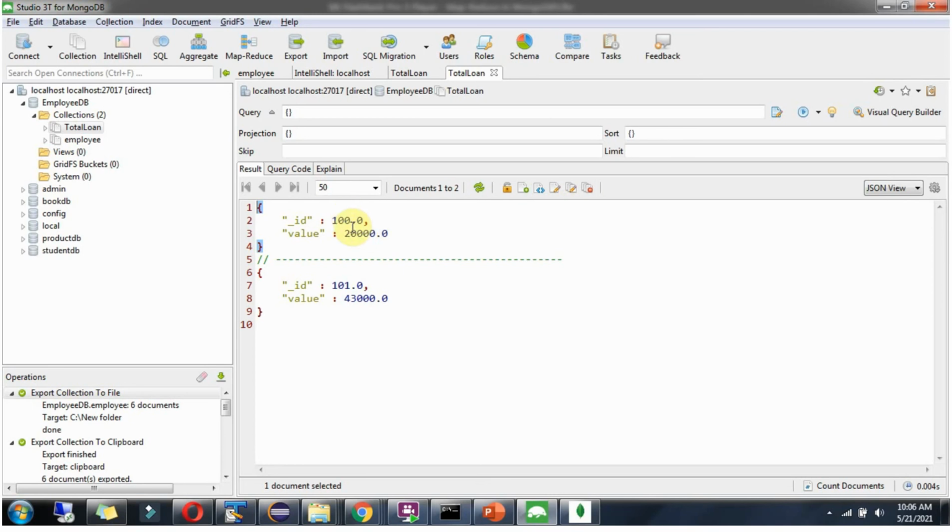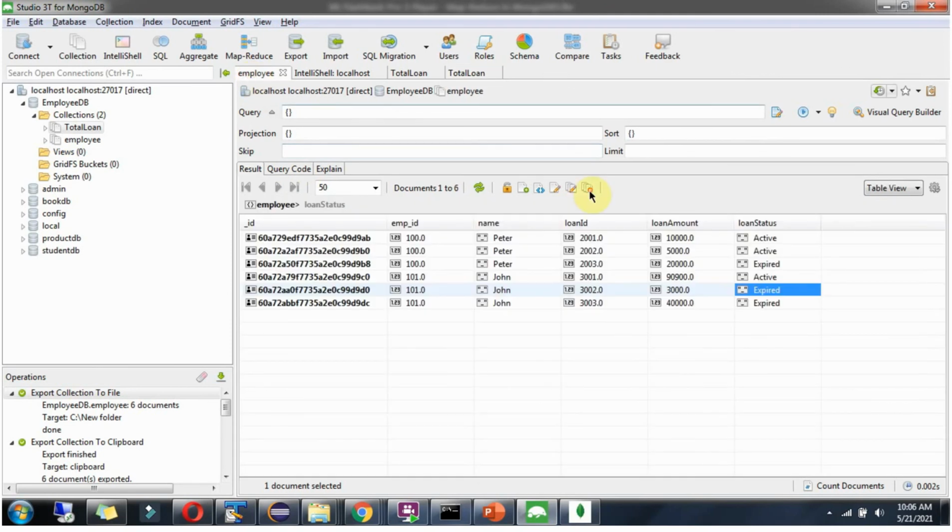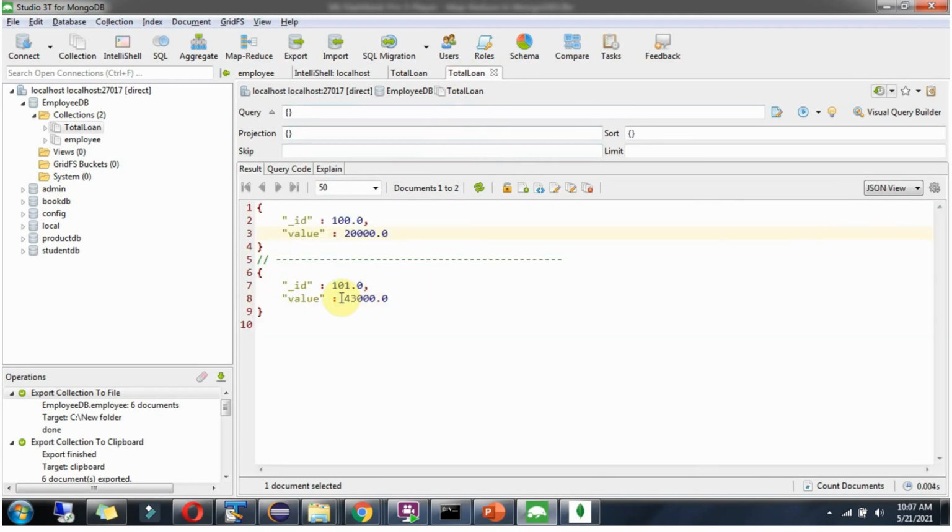We can cross check. For employee 100, which is Peter, the expired loan amount is 20,000. For employee John, whose ID is 101, the expired loan amount is 3,000 plus 40,000, which is 43,000. Here you can see we got 43,000.